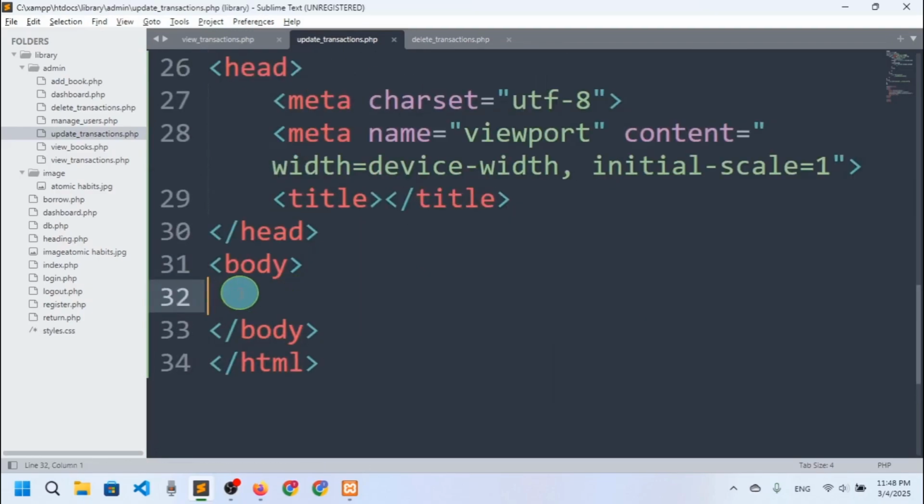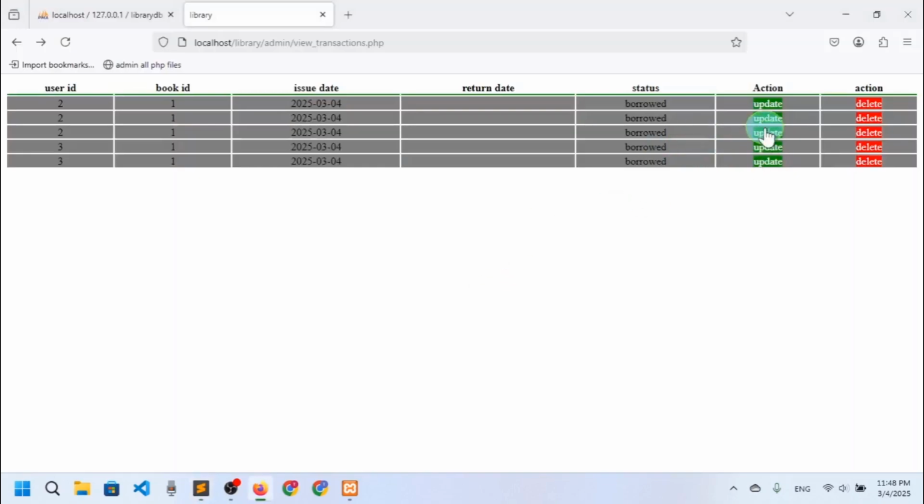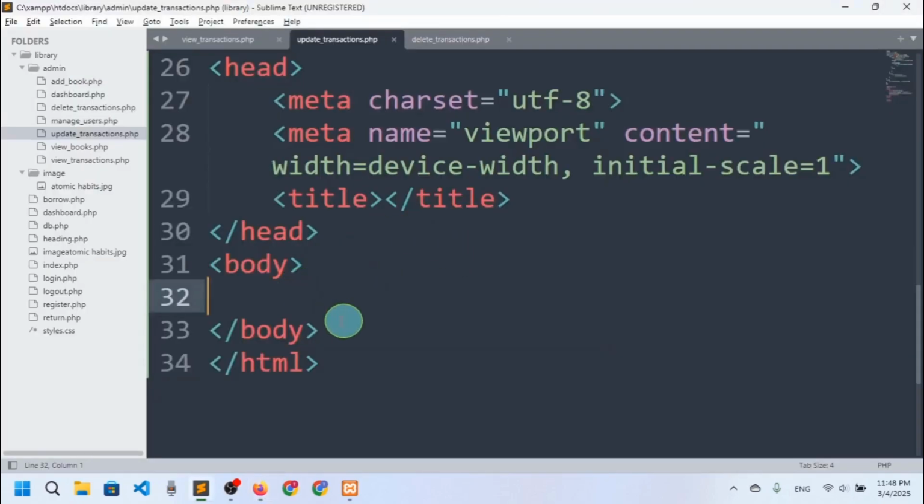Okay, can I just only work for the update? I mean, if the admin actually wants to update, he can actually only update the return date, right? So actually I will update the return date only. So here I don't need anything except the date, right?